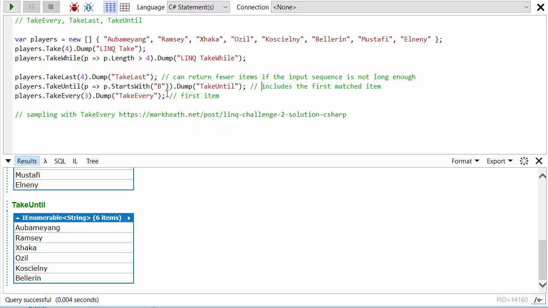And finally, the last take related method is TakeEvery. And this essentially allows us to sample. So if I say take every 3, what it will do is it will consider the first 3 items and it will just take Aubameyang from that. Then it will take the next 3 items, take Ozil from that. Then it will take the next, if there were 3 it would, but there's only 2. So it will just take Mustafi from that.